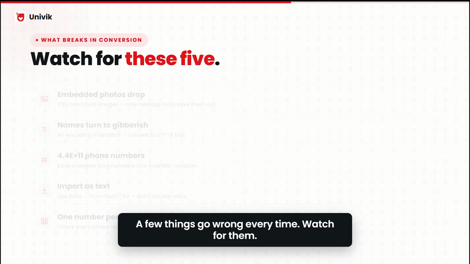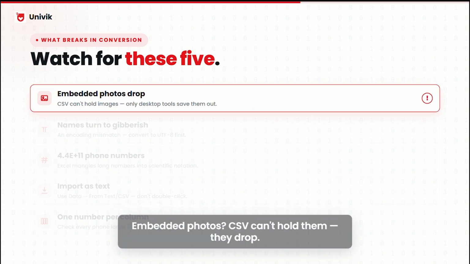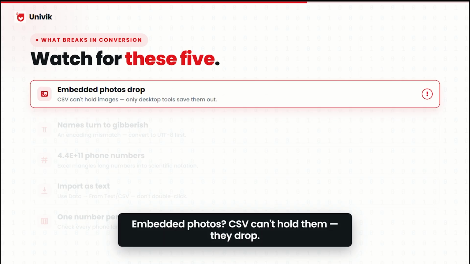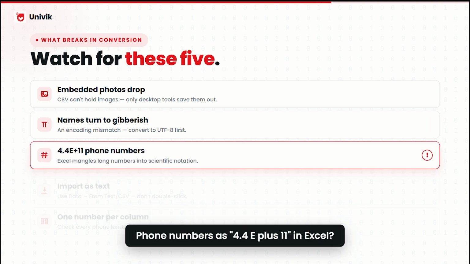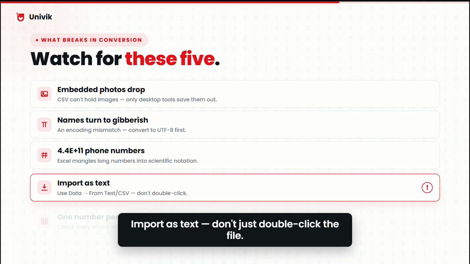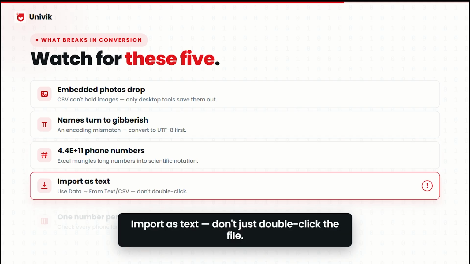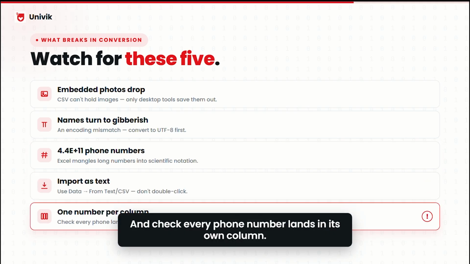A few things go wrong every time, watch for them. Embedded photos: CSV can't hold them, they drop. Names turning to gibberish, that's an encoding mismatch. Phone numbers as 4.4e+11 in Excel: import as text. Don't just double-click the file, and check every phone number lands in its own column.